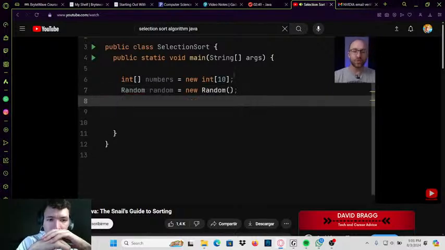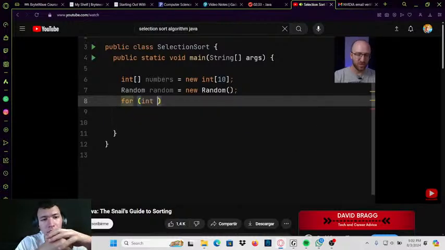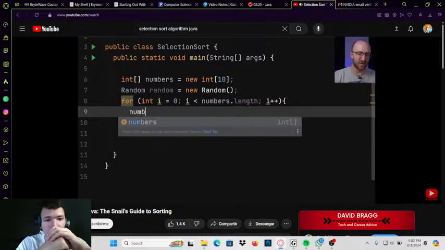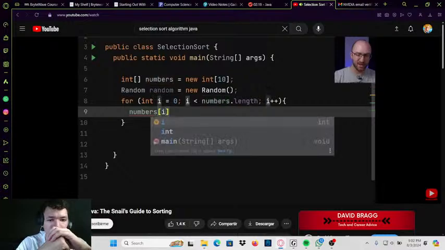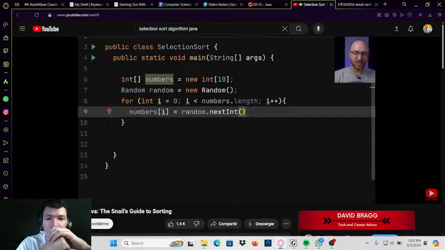Okay, so now we're going to loop through this numbers array, filling it up with random ints. So to do that, we'll use a for loop. For int i equals 0, we'll loop while i is less than numbers.length, i++. All right, so for each position in this array, we're going to assign it a random number. So we'll set numbers at i equal to random.nextInt. Now let's use a wide variety of ints, anything between like 0 and 100,000.